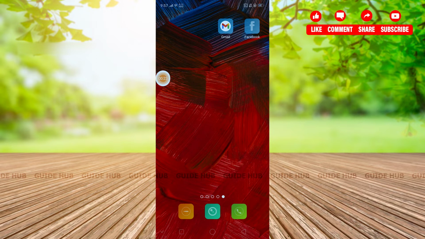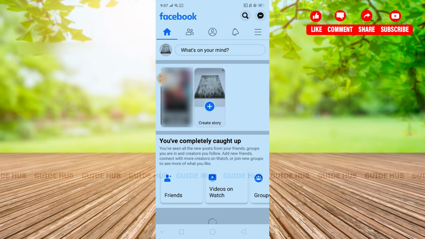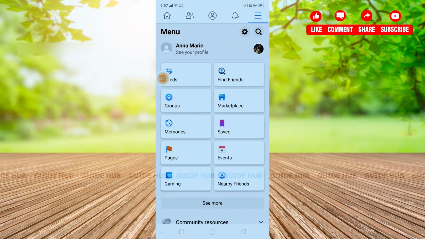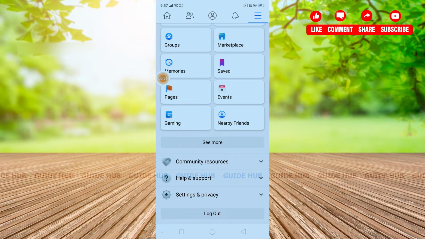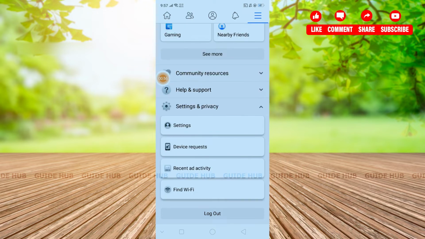After you have downloaded and installed Facebook, you need to simply click on the Facebook app, which will take you to your home page. When you get into your home page, at the top right of Facebook, you can see there's a 3-line section. Just click on this. This is the menu section. Scroll down, where you can see Settings and privacy. Just click on Settings and privacy, and in Settings and privacy, click on Settings again.